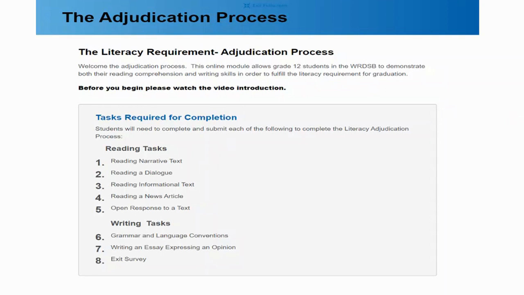For the writing tasks, you will be asked to do 2 things. First, a grammar and language conventions quiz, which will also be multiple choice. Second, you'll be asked to write an essay expressing and supporting an opinion. Once you've completed each of the elements, you will be asked to complete an exit survey. The exit survey is an indicator that you've completed everything and it is now ready for evaluation.